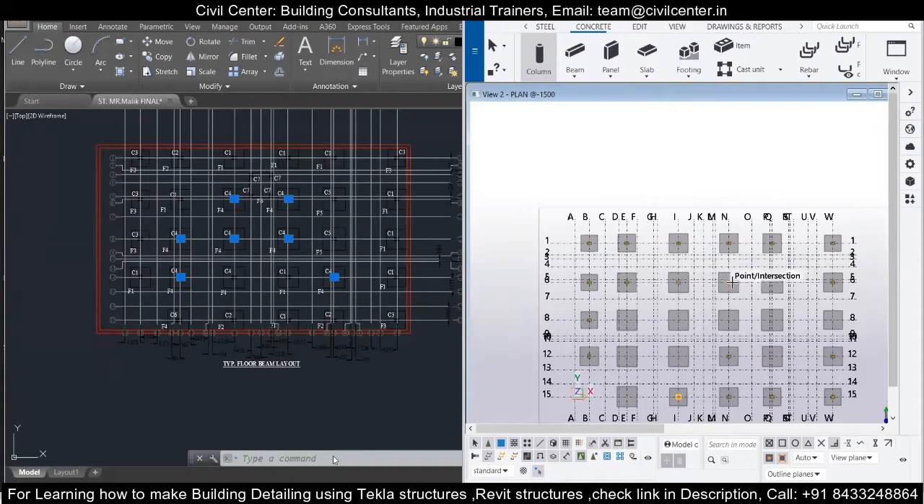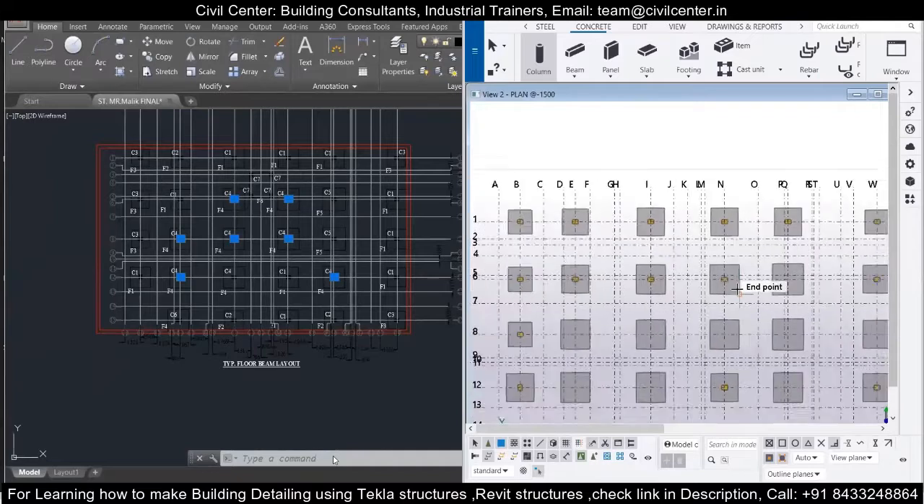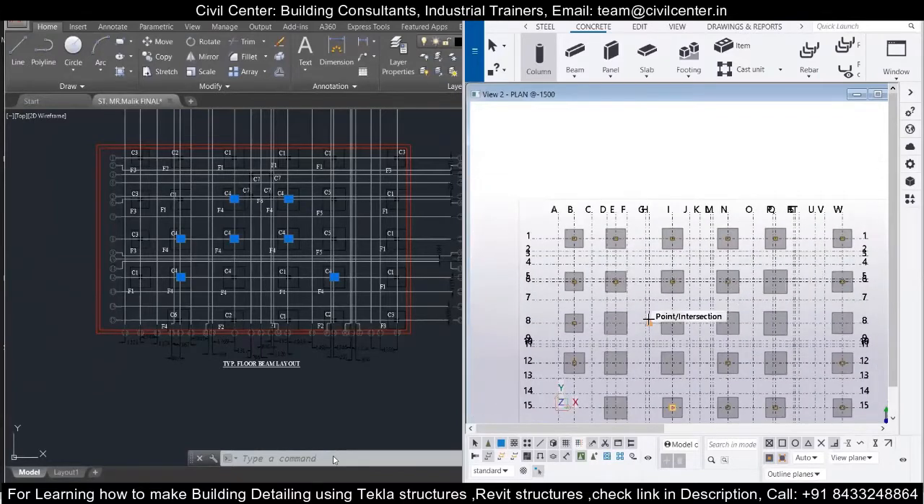So you can see on the left my AutoCAD structural drawing is open, and on the right I am marking the columns. Once you highlight like this, it is easy for you to check the positions of the columns, and you can easily place them over here.